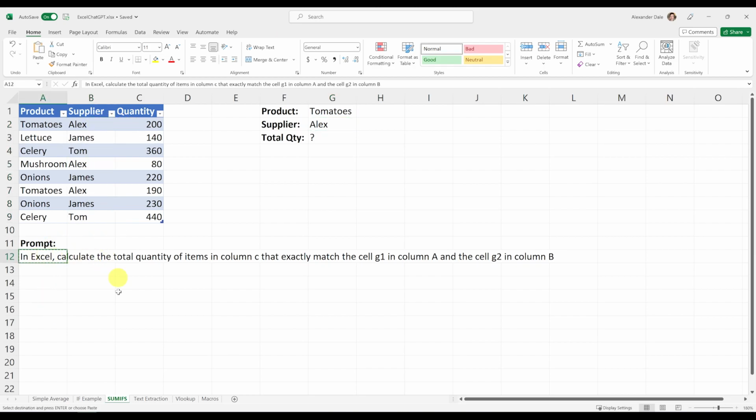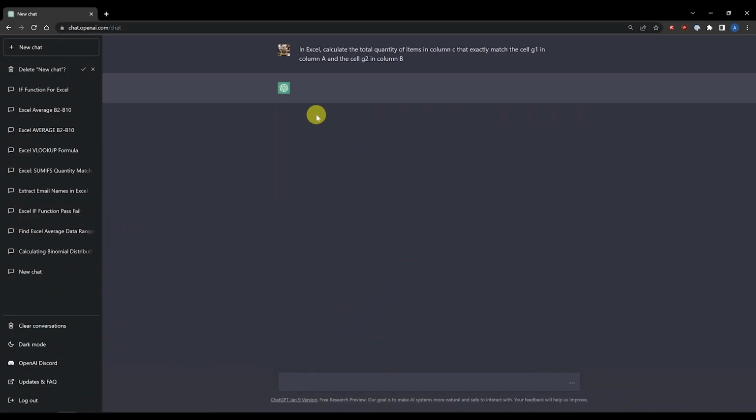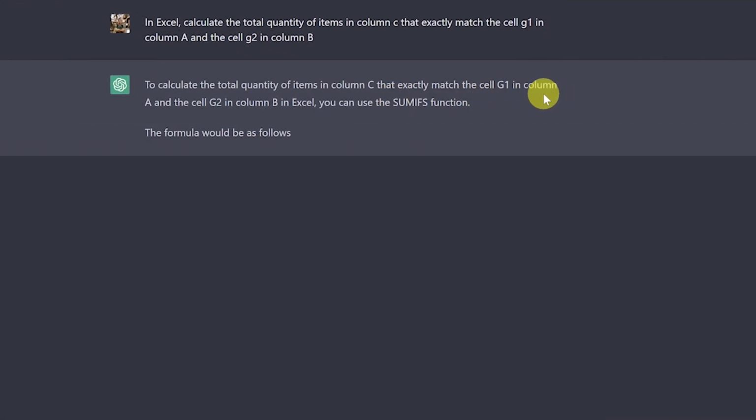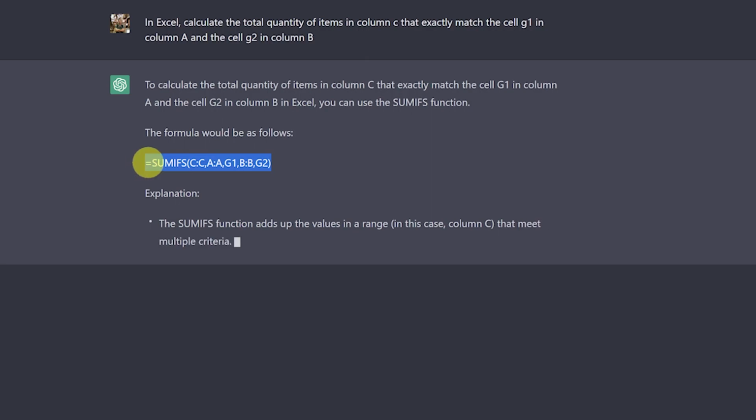If we copy that over and we go to ChatGPT and we paste it in and hit enter, let's see what ChatGPT recommends. All right, so after a little bit of thinking, it says to calculate the total quantity of items in column C that exactly match the cell G1, you can use the SUMIFS function. And the formula would be as follows. So it immediately spit out a formula. Let's copy that, but let's also see what it says for an explanation first.